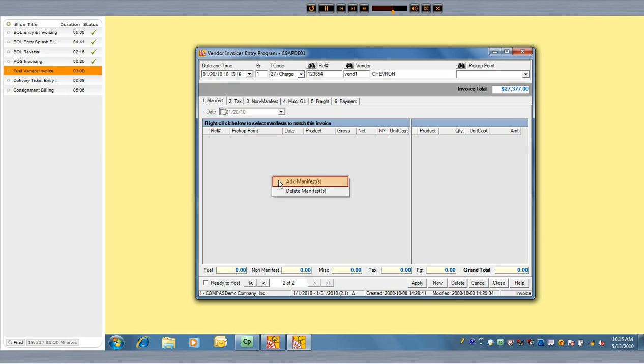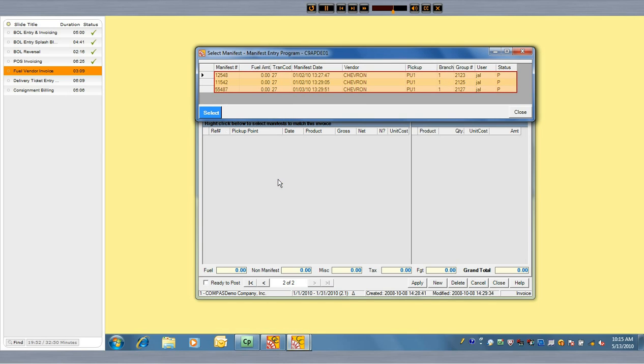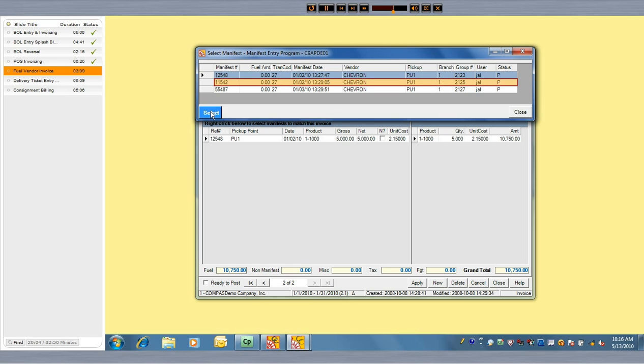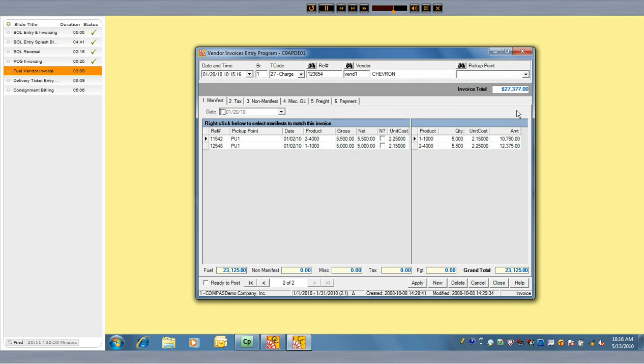For this vendor, there are 3 bills of lading still unmatched. Referring to the invoice again, we determine which bills of lading to associate with this invoice. And it's this one, and this one. All you have to do now is click Apply.